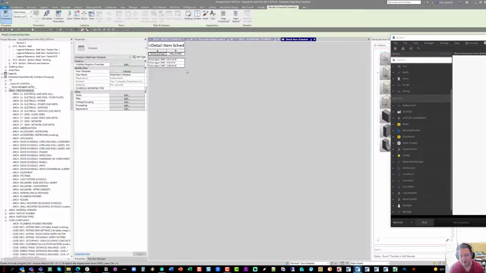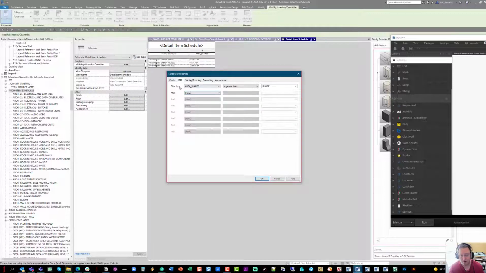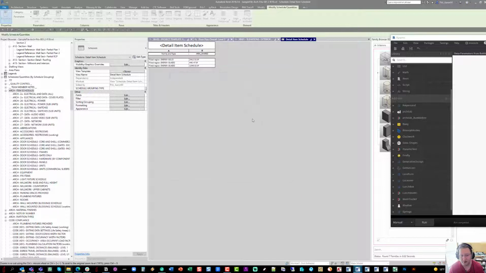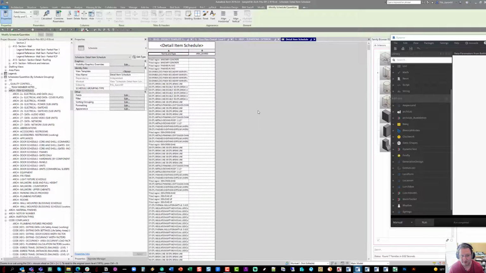The reason we're going to do that is every detail component in your project now has the shared parameter called area shared. But because the Dynamograph only filled it in for those that have the word energy in the name, filtering the schedule to only show these detail items means that's all we'll see in the schedule. Just to show you, if you remove this filter, you're going to get a very long list of detail components because you'll get every single thing that's in your model.